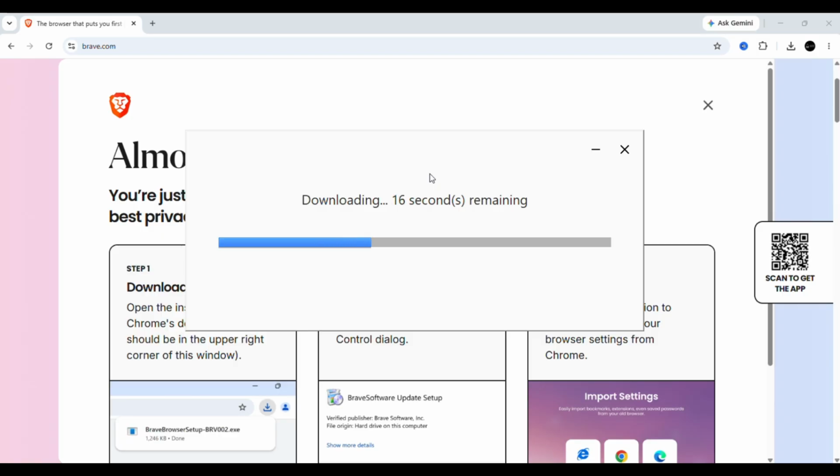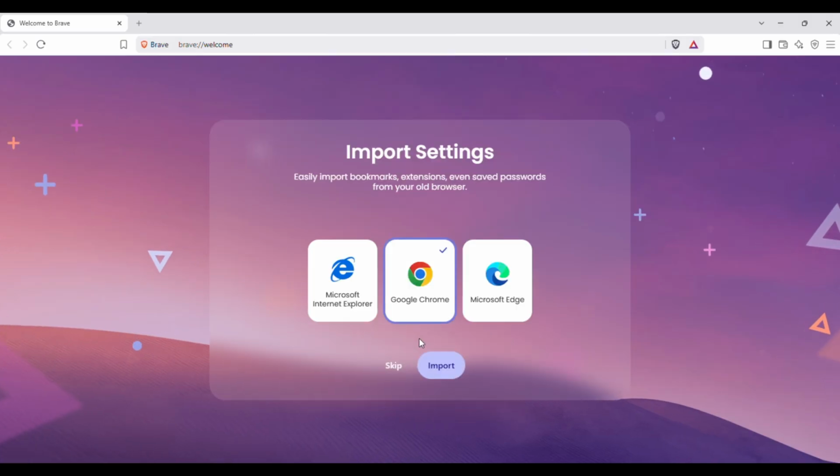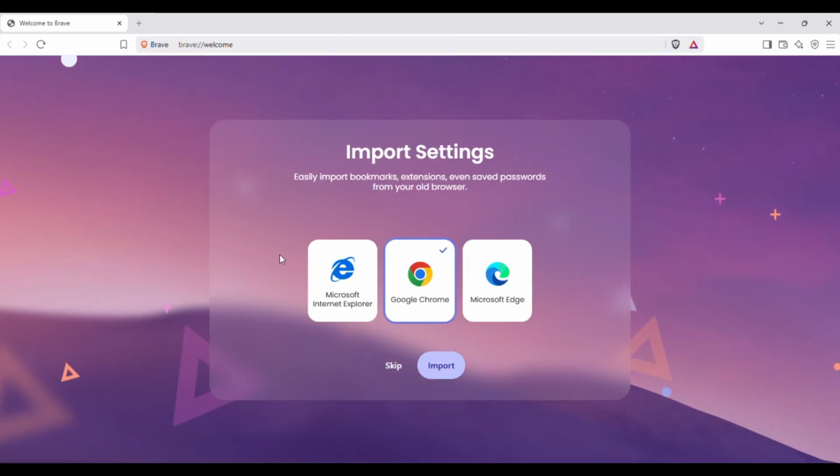You don't normally need to do anything else. The installer will take care of the process. Once it's finished, the Brave browser window will open. Follow the setup instructions to customize your browser.